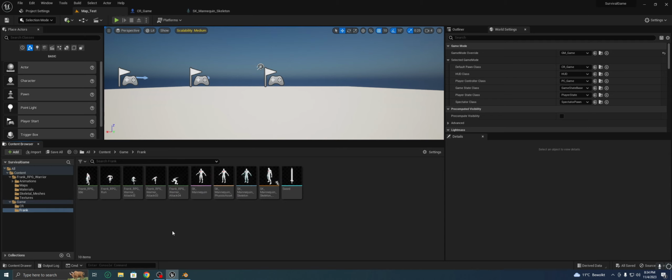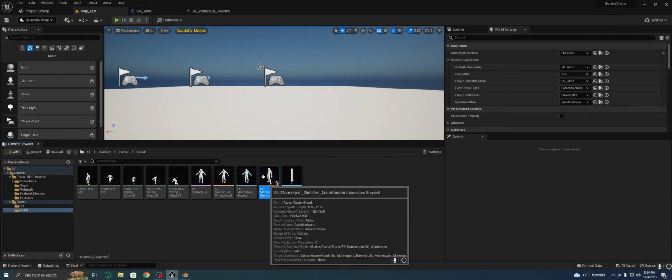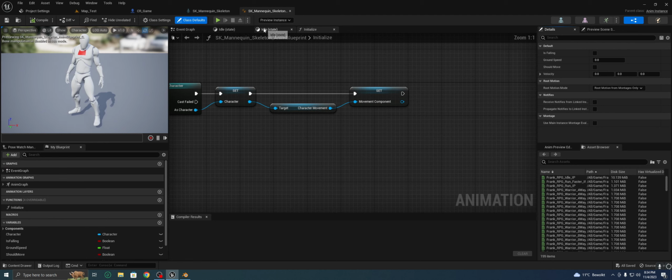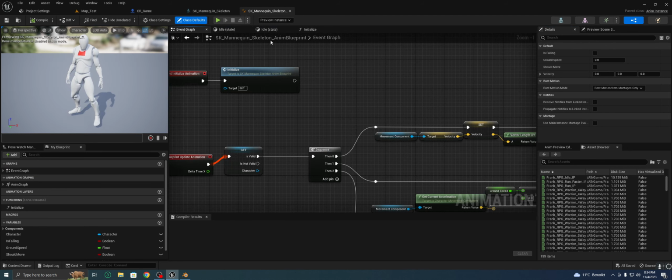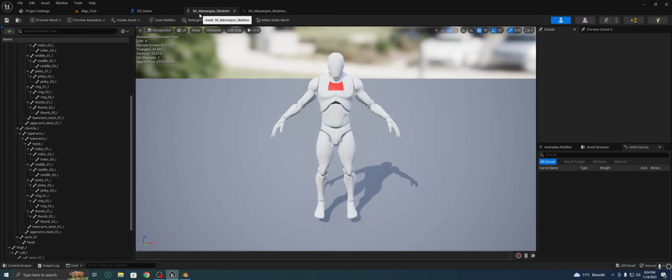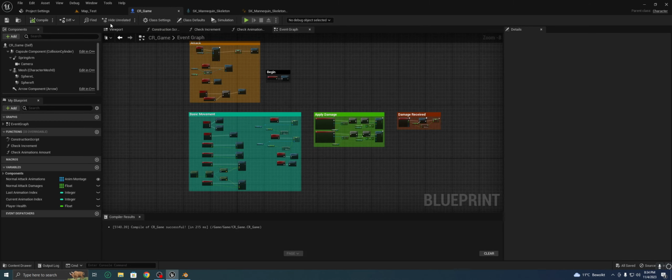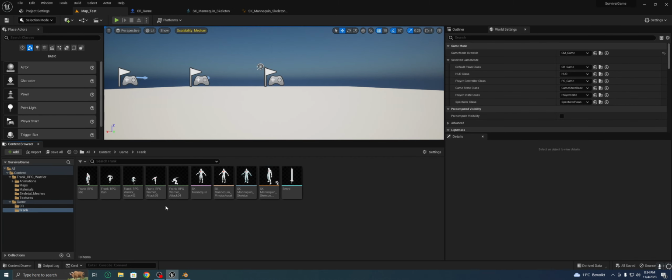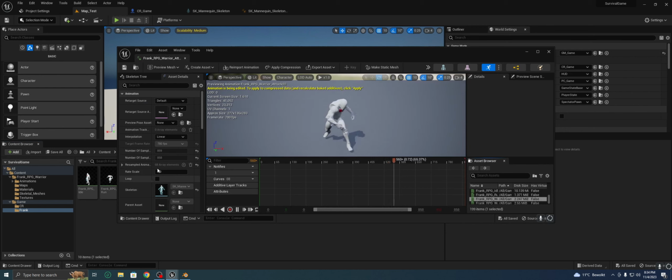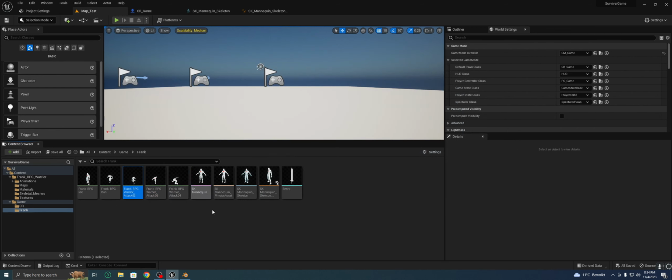So I've got my character here, which I just imported, and I've got a sword. I already have an animation blueprint for him for the idle state, just for walking and idle. I also imported three animations, if you can see.